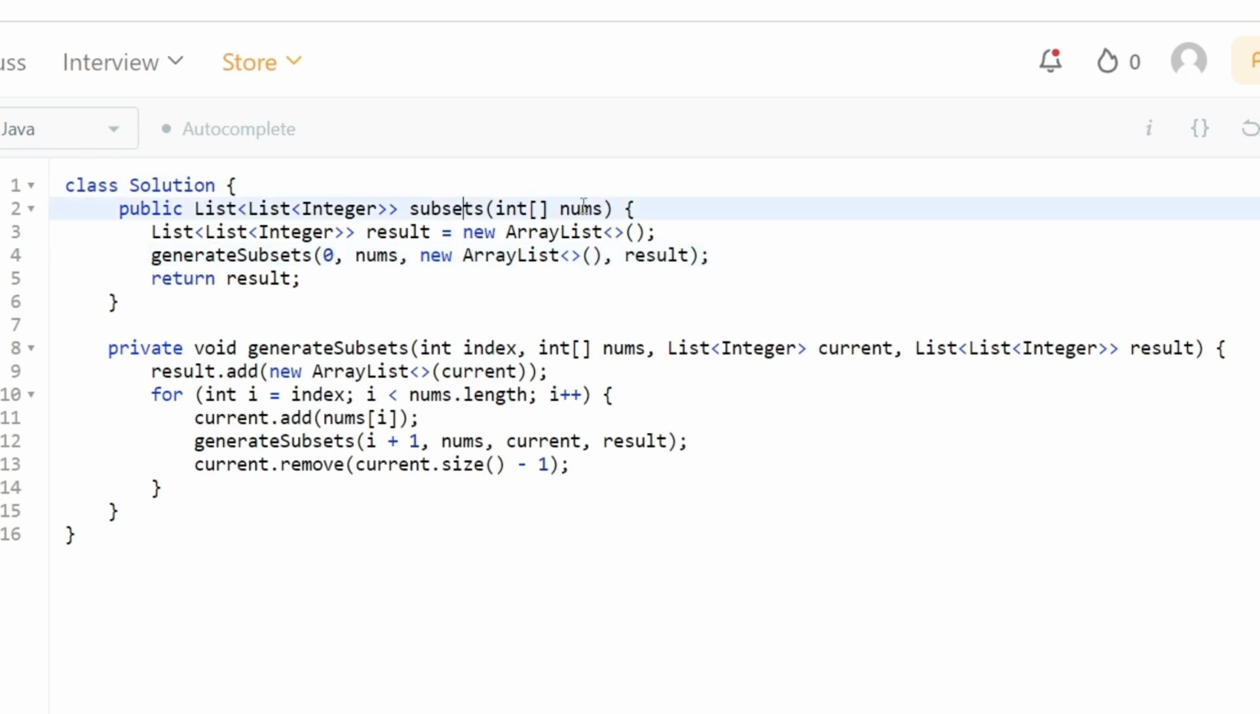First of all, we have our subsets class where we are receiving nums as part of the input. Then we are generating a list of array list to store our result. And then we are going to call our recursive method that we have created, that is called generate subsets. Now we are passing in the current index, the starting index. Then we are passing in the nums array, and we are also passing in a variable to store our result. And also we are passing in a new array list, or the current array list that we would be adding to at every single subset iteration.